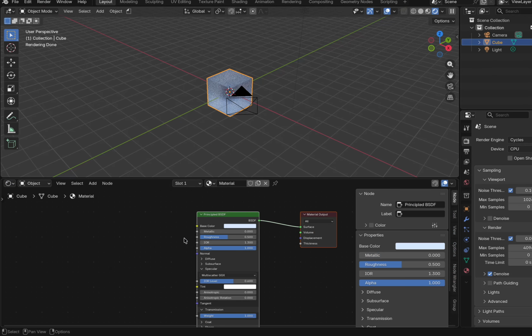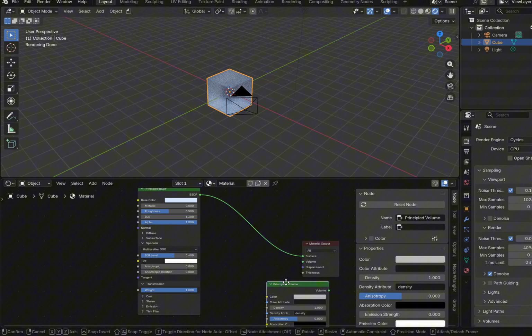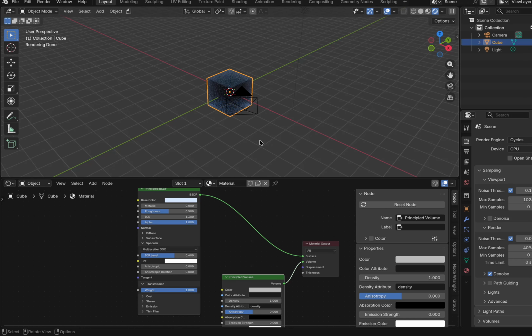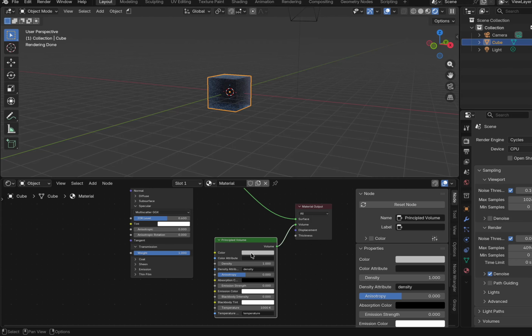To give our ice some internal volume and that frosty depth, we're going to add a volume node. Press Shift A, go to Shader, Principled Volume. Drag it in, and connect the volume output straight into the volume socket on the material output node. Change the color of the principled volume to a very subtle icy blue and set the density to somewhere between 0.4 and 0.5. This gives the ice that nice cloudy semi-translucent look inside.